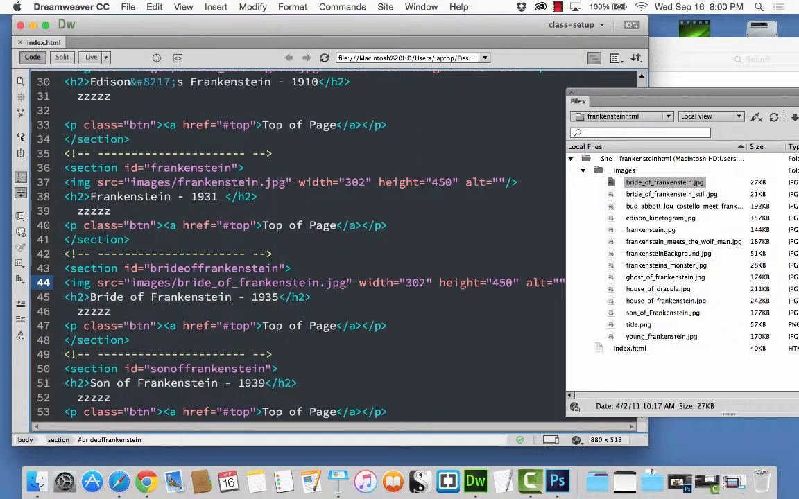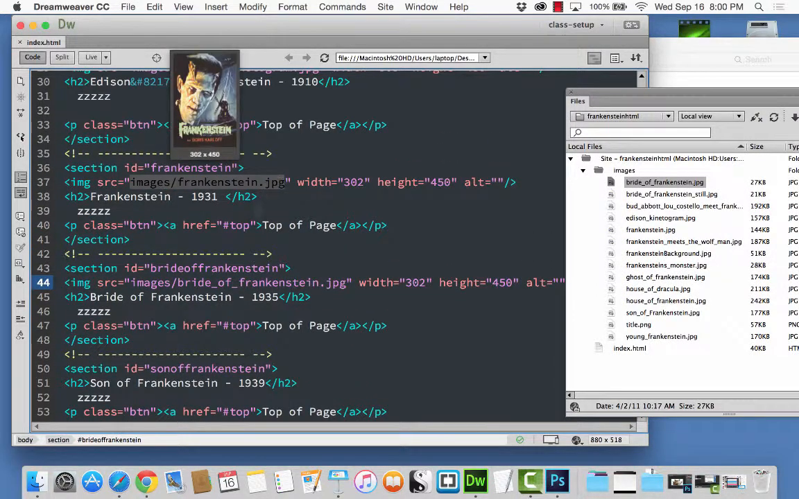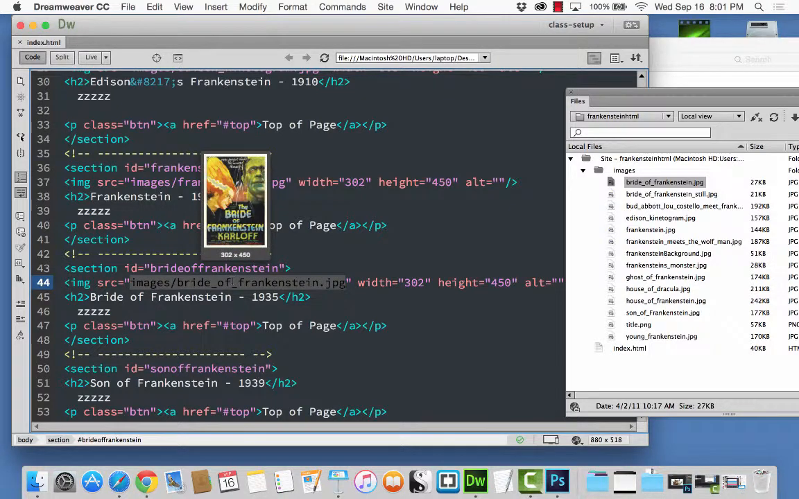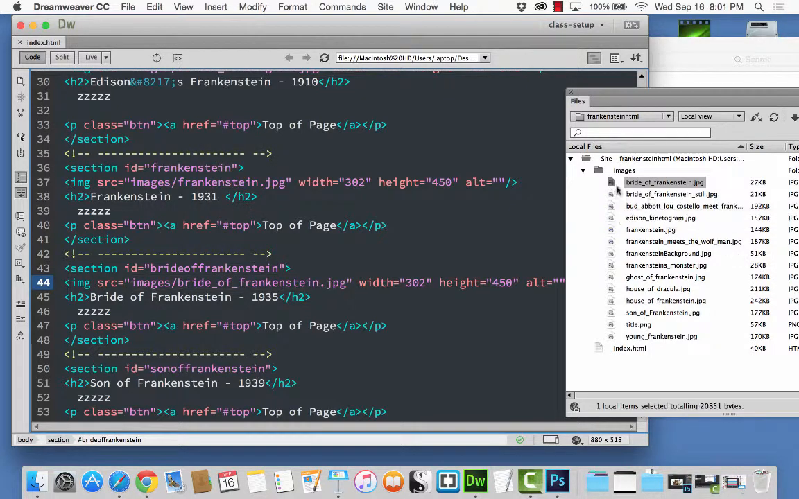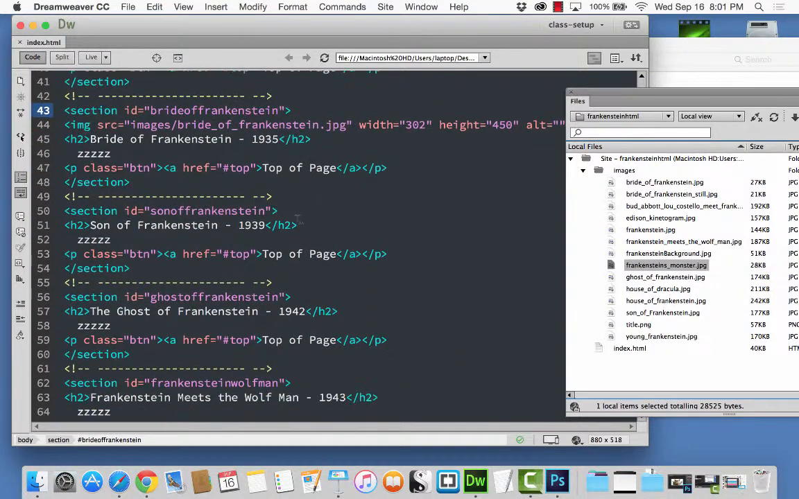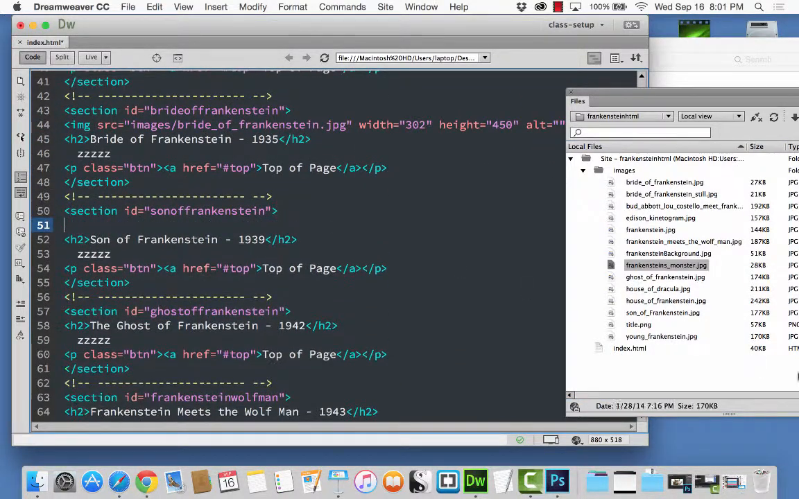It's Frankenstein.jpg here. And like I say, when you roll over them, if it's the wrong one and you put in the wrong one, just delete it and put in the right one. So there's Bride of Frankenstein, and the still is from the movie. And then Frankenstein's monster, I think, is the still of the thing. And do Son of Frankenstein.